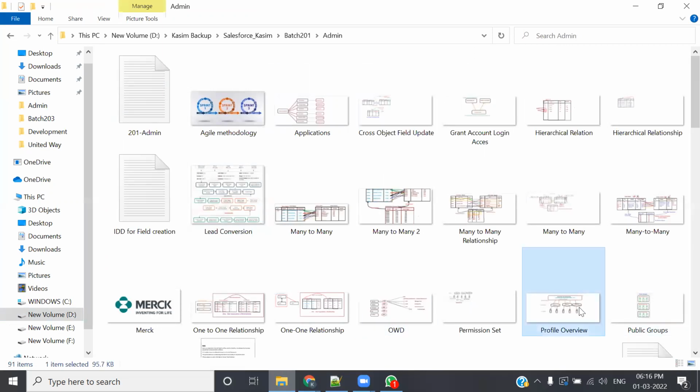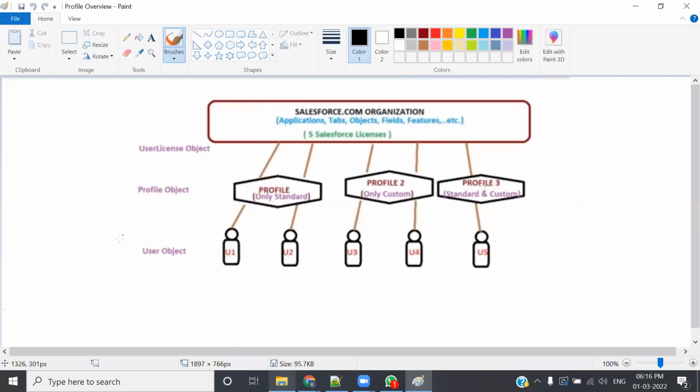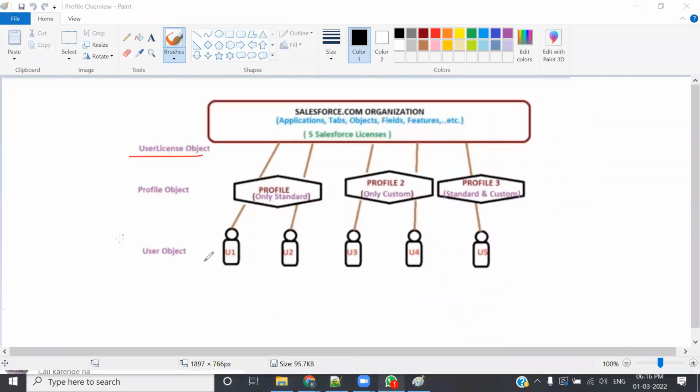Profile overview. Yes, see this diagram, right? Now I told you one thing, that all of the things related to license are present inside one of the objects, the user license object. All of the things related to profile are present inside one of the objects.